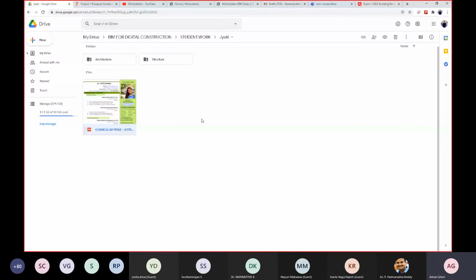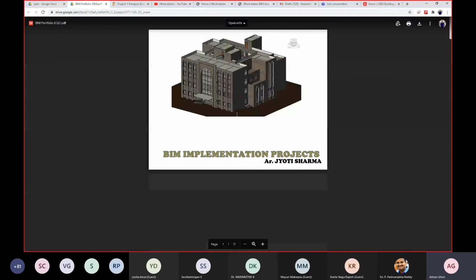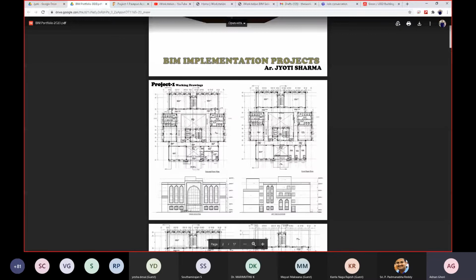So that is how you need to prepare a portfolio project. And second thing also, you should have a portfolio which can be given to the HR of the company, so he or she can visualize what things you have done in the project itself. You can see the project here, web implementation by architect Jyoti.